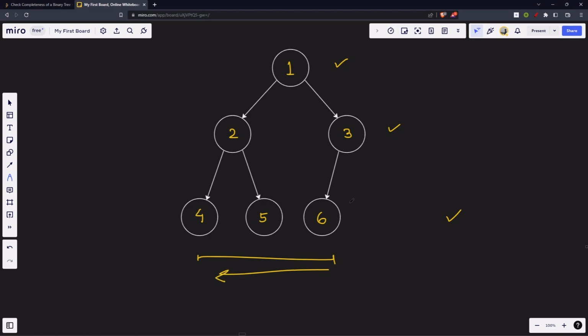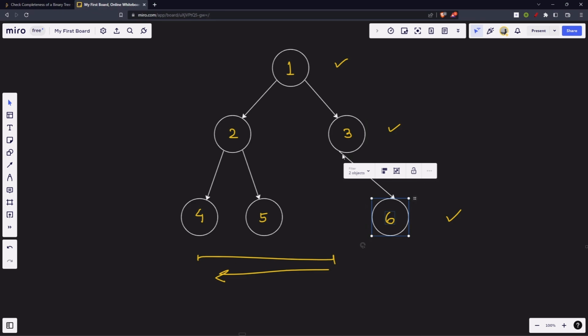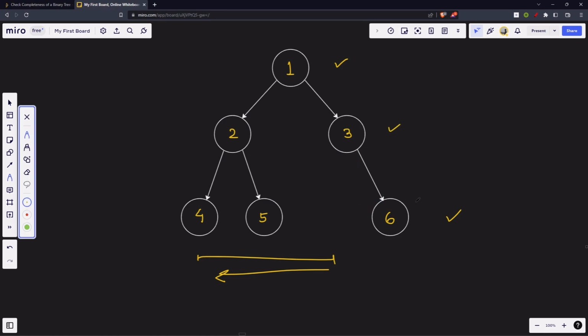Like these 4, 5, 6 nodes lie to the left, right? This one is a null, so it's okay, it's a complete binary tree. Had it been the case that this node were here, this wouldn't be a complete binary tree, because these nodes are not as left as possible. It's on the right, and on the left we have a null, so all the nodes have to be as left as possible. So that's what a complete binary tree means.